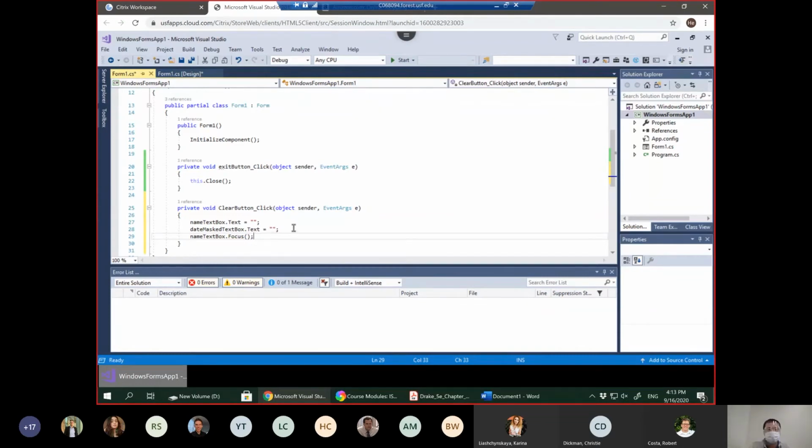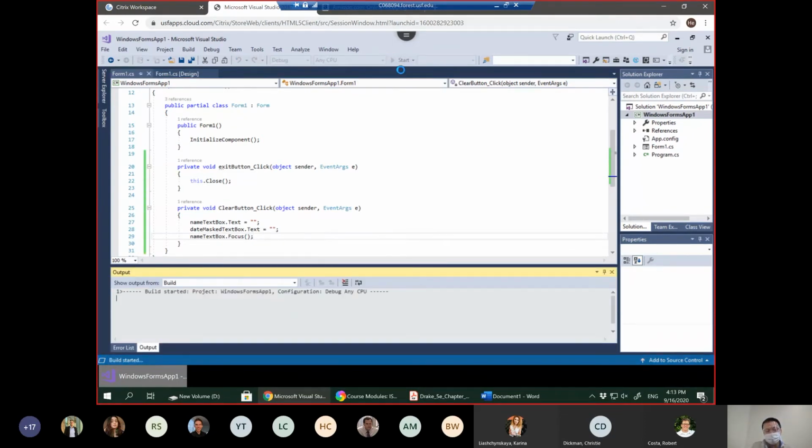Okay, name dot focus. We want to clear the content in the two text box controls. We want to send the focus back to the name text box to reset everything. Let's try if it works.